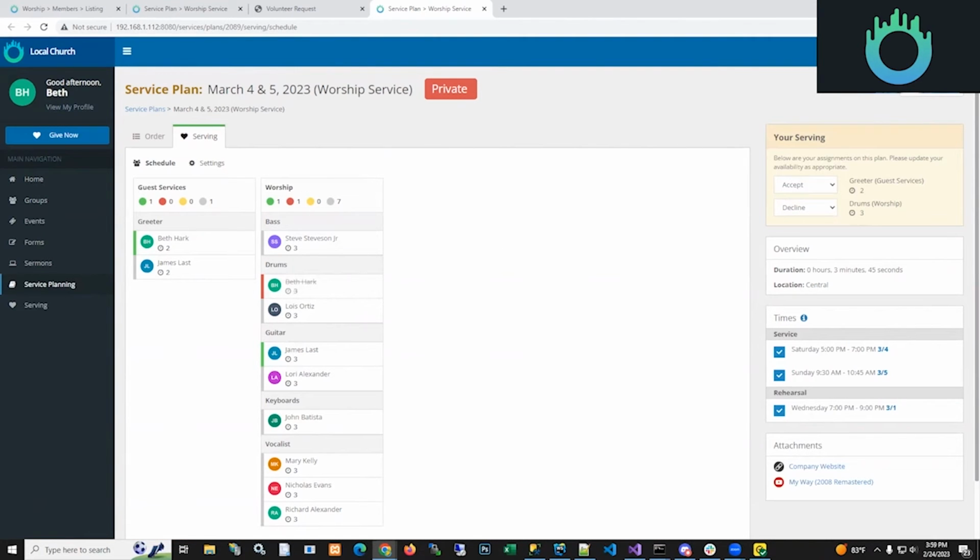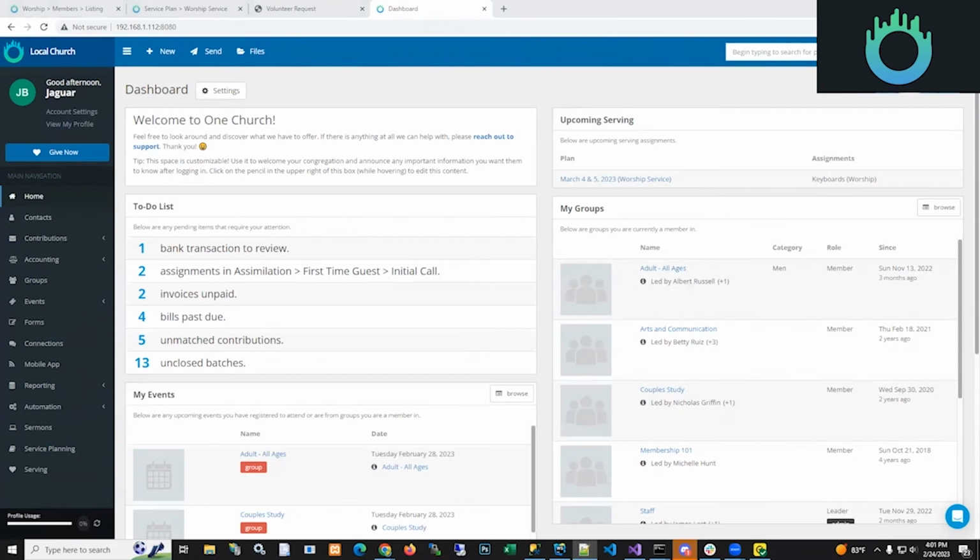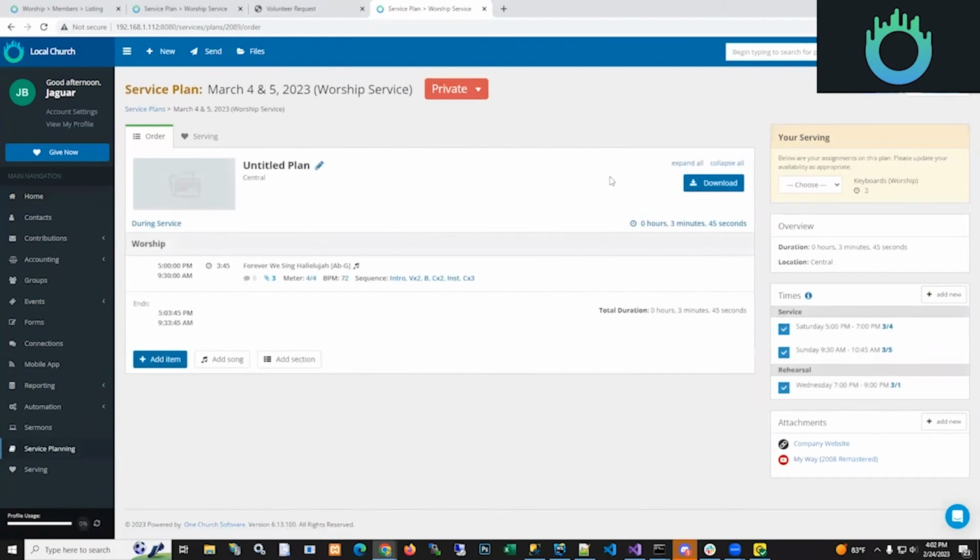Now, if no one accepts her offer for replacement, then she'll receive an email saying that, "Sorry, but no one was able to replace you." On the volunteer's home screen, they can see their upcoming serving opportunities on the right under upcoming serving. The volunteer will need to select the opportunity and then go to the plan to accept the volunteer request.